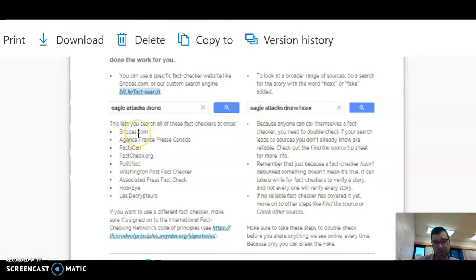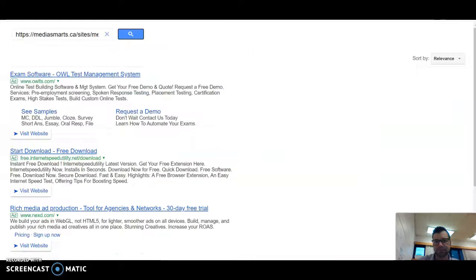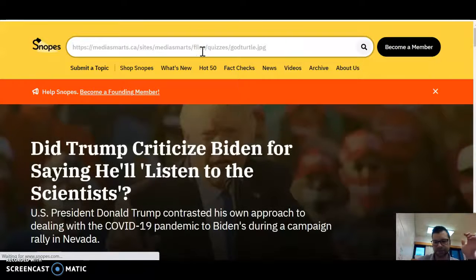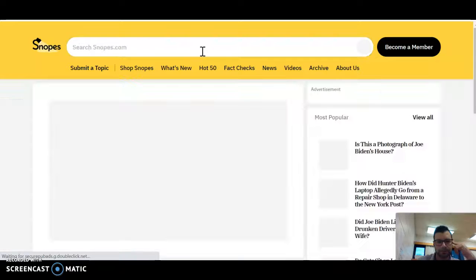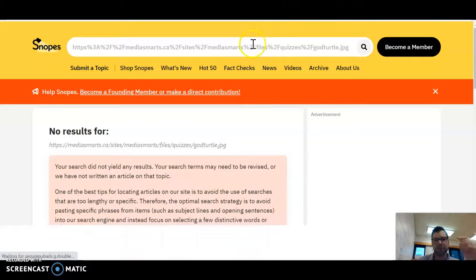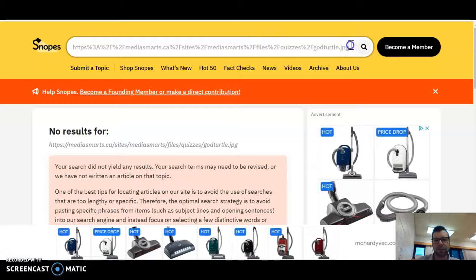We can check out Snopes.com. So at the top, you can't see, but I'm typing in Snopes. Let's see. No, nothing here. Okay, well, we know that the turtle has the word God in it. So let's just try this. God turtle.